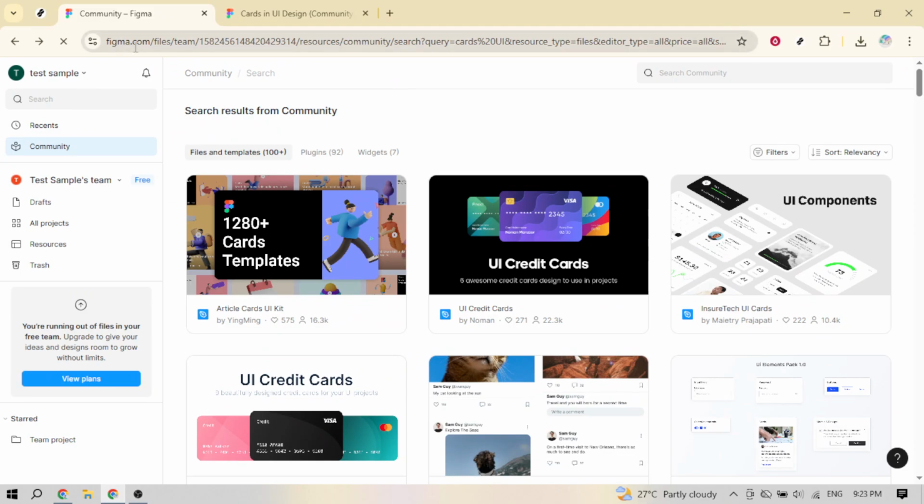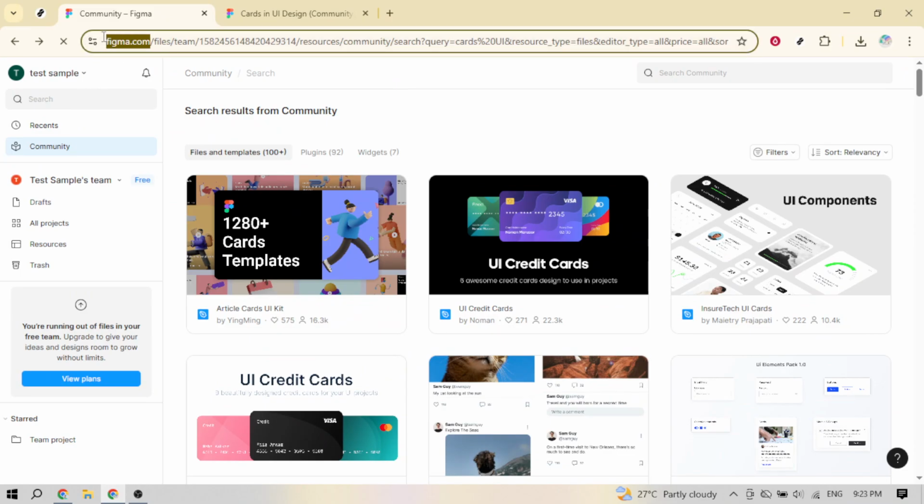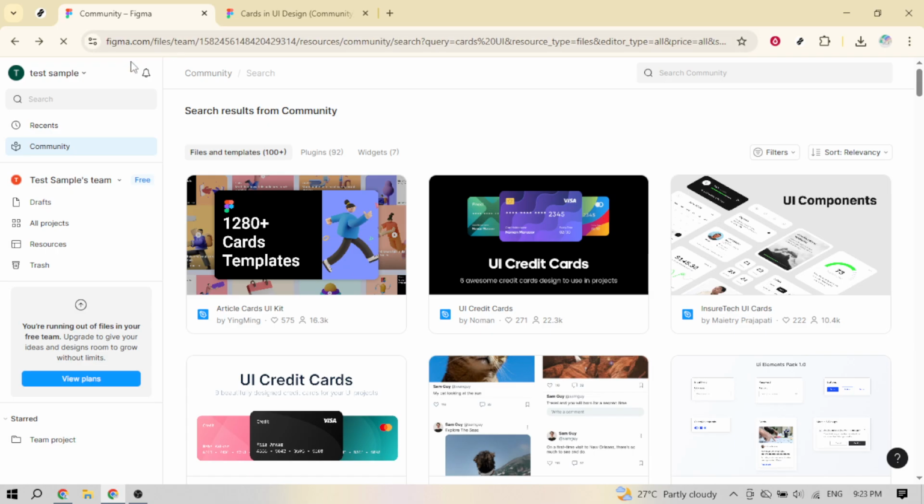First, open your browser and head over to figma.com. If you already use Figma, you'll feel right at home. Being signed in helps you open files directly into your workspace, but the browsing experience is the same either way. From the homepage, click on the community section. This is Figma's library of free resources created by designers around the world. You'll find templates, UI kits, and example files that you can preview before you bring them into your project.